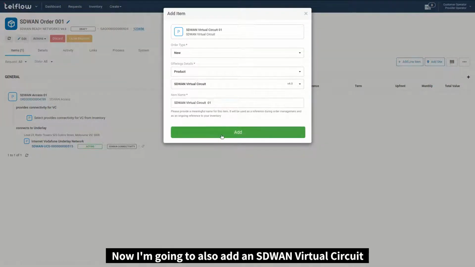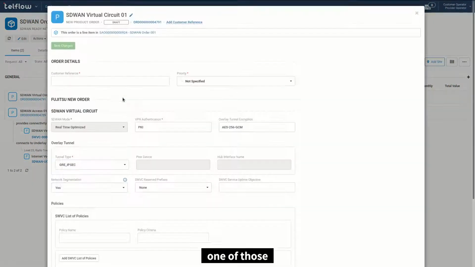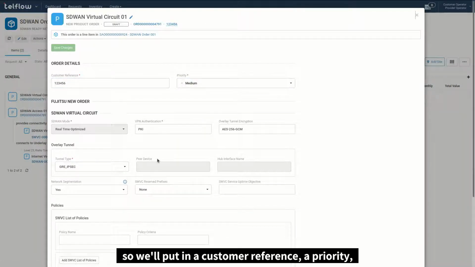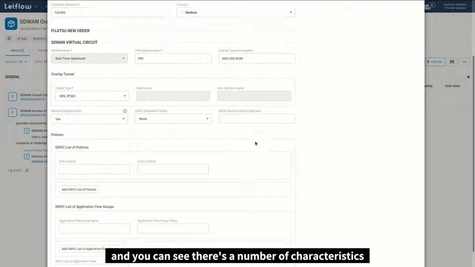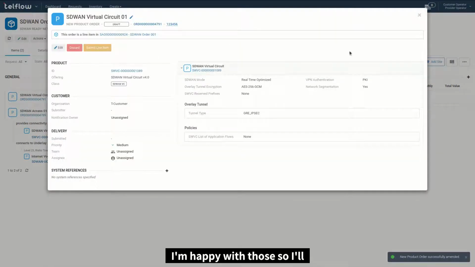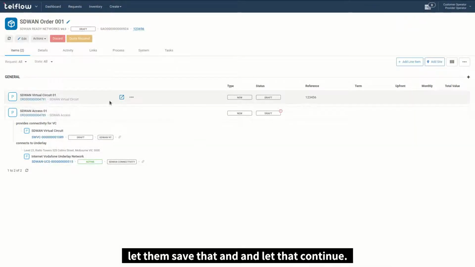Now I'm going to also add an SD-WAN virtual circuit, so I'm going to order a new one of those, and we need to configure these particular products that we're ordering. So we'll put in a customer reference, a priority, and you can see there's a number of characteristics that I can set there. I'm happy with those, so I'll let them save that and let that continue.